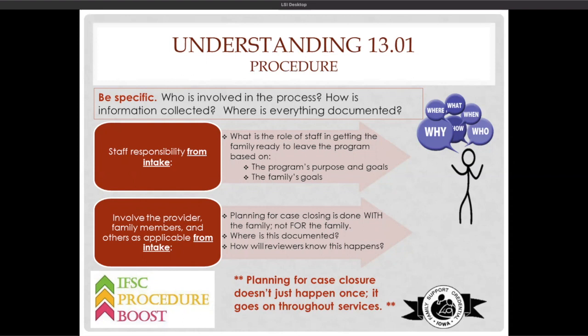Think about where it's documented, and then the end part of all of these standards is really, okay, how will peer reviewers, how will anyone looking at this, funders perhaps, know when this happens, know when it starts, know that it has happened for this family. How are we going to show evidence of it? And planning for case closure just doesn't happen once. It goes on throughout services.